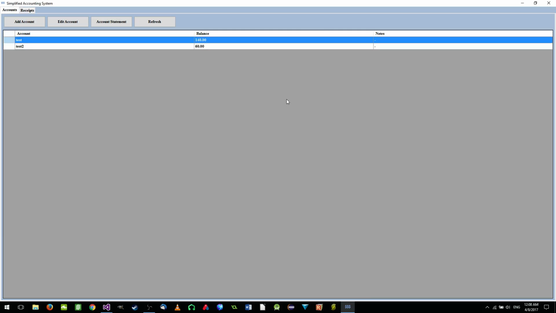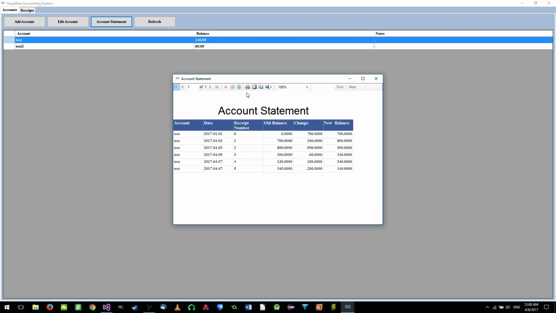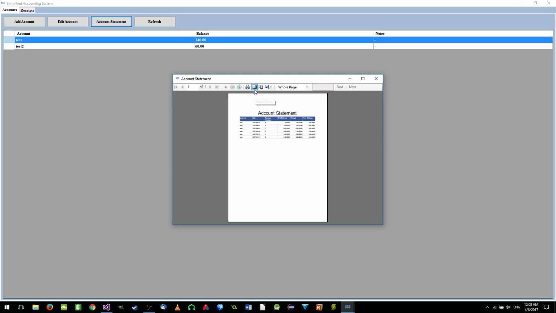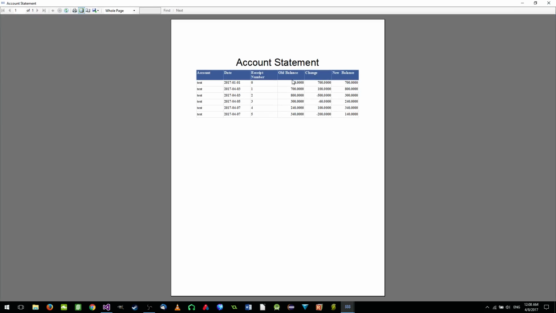Admin123, go login, and account statement. Okay, and go here. Yeah, it's working fine. You can see this is the account, this is the date, the receipt number, the old balance, the change, the new balance. It's working perfectly fine without any problem, right?